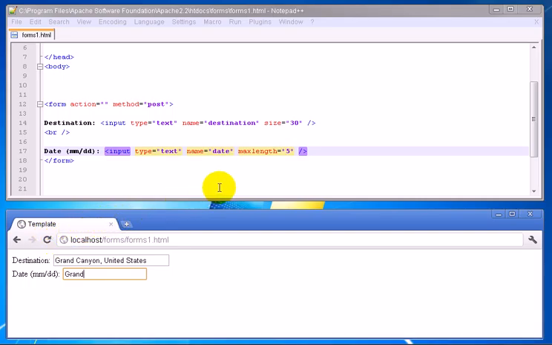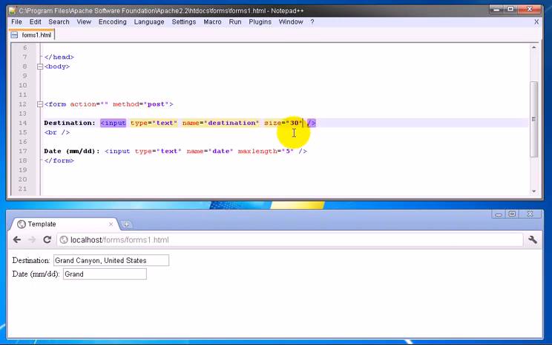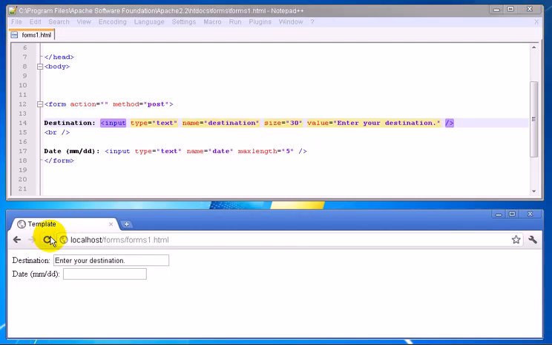Occasionally, we need to pre-enter some text into the form. This is what the value attribute is for. It may be the way to help your visitors fill out the form. For instance, you may want to pre-enter the text, "Enter your destination," into the destination field. I'm going to insert this text between the quotation marks and refresh the page. As we can see, the newly loaded form already contains text without my having to write it.